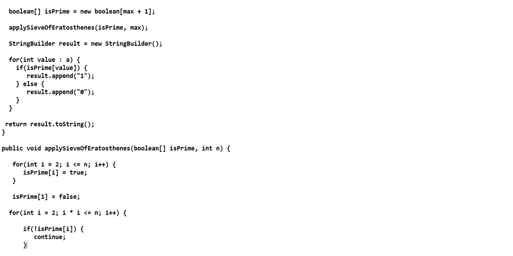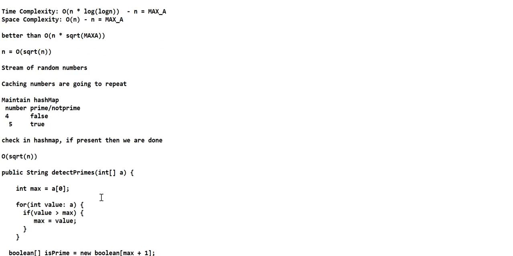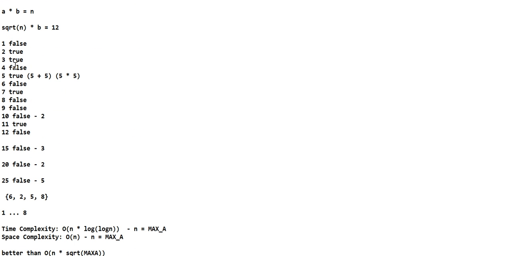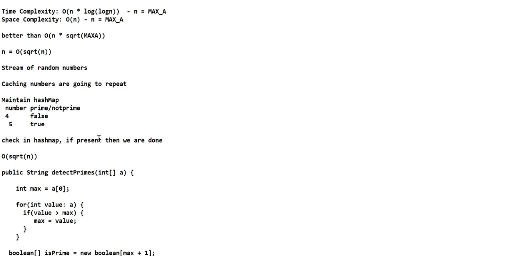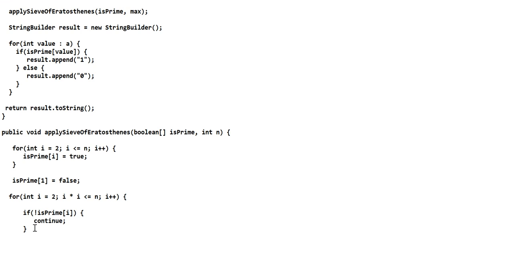right? i is not prime, right? Just like in this case right here, we saw when we came here, 4 was already marked false by 2. So when we came here, we don't need to go and mark all the multiples of 4 because they are already marked by 2. So we'll just skip the loop and move on to the next number, which is 5.